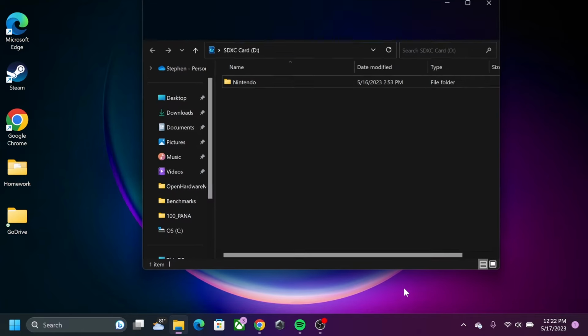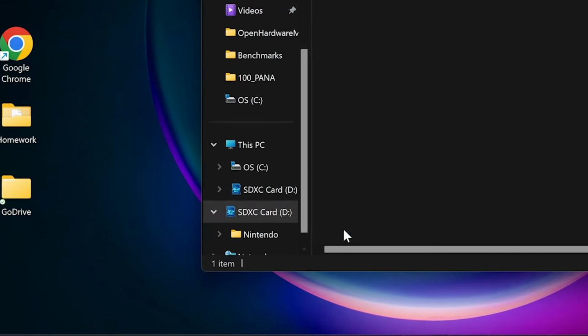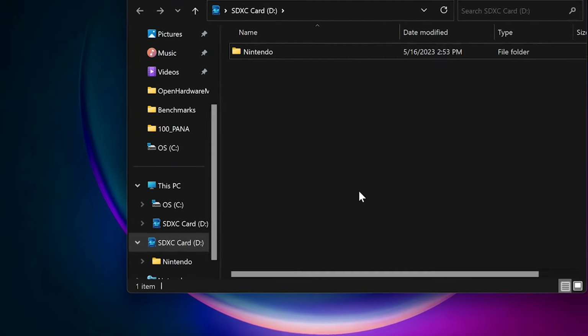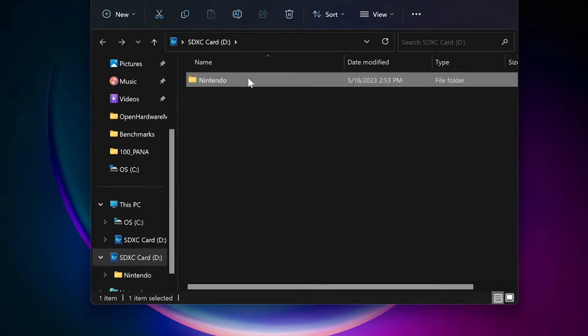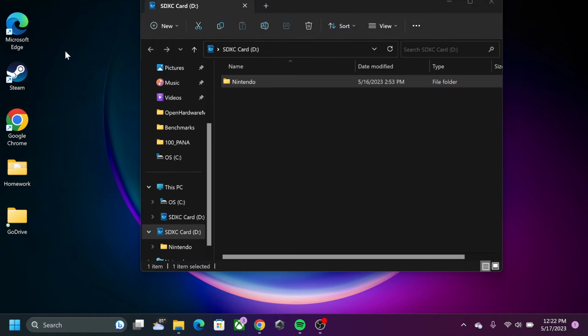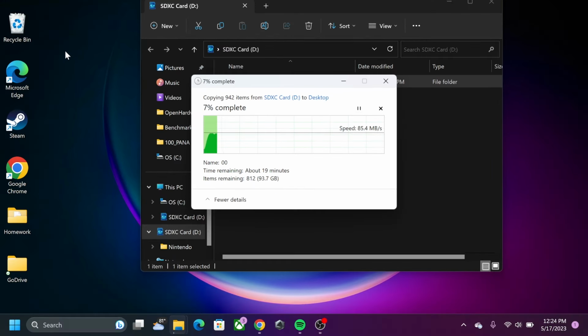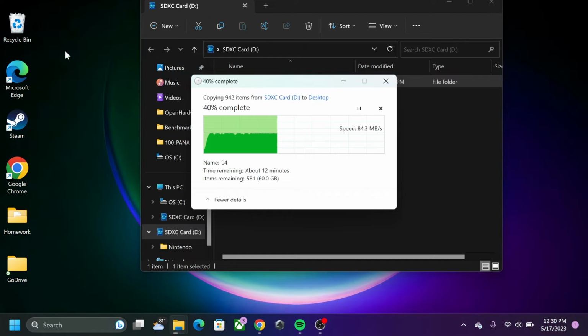After you pop it in, the SD card should come up in your Windows File Explorer application. So it'll be on the left down towards the bottom. It should be called SDXC card, and inside there should be a folder named Nintendo that has all of your data in it. So go ahead and select that and drag it over to your desktop where it's easy to find. Now, depending on how much save data you have on your Switch, this process can take a while. Mine took about 40 minutes to transfer, so you can step away from your computer, get a drink or a snack or something while this is transferring over to your PC.